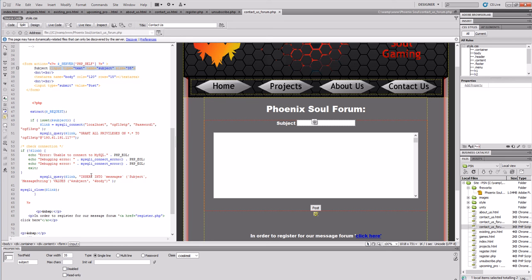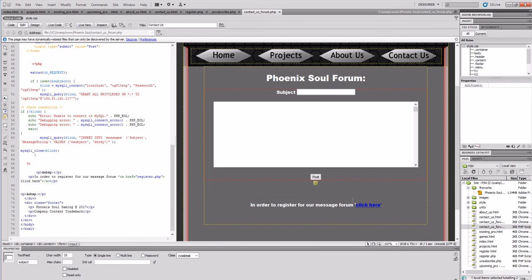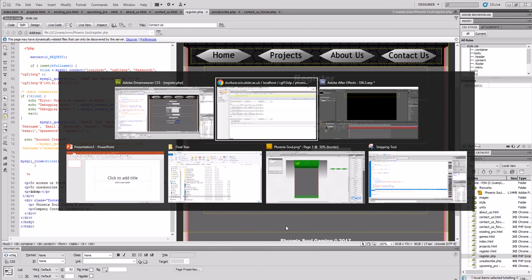MySQL query insert two messages as the subject is message string. And simply the user can click this link had they not registered an account to go back to the register PHP. I will demonstrate how that works within the website now.